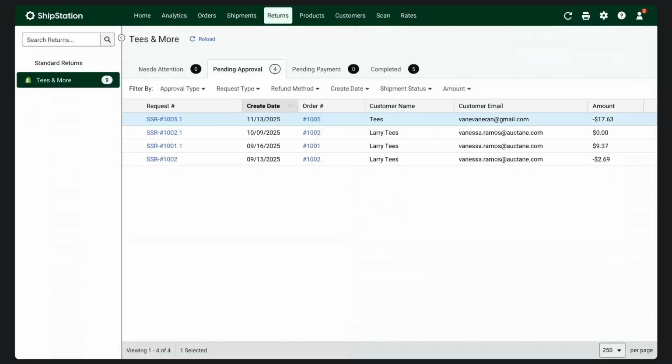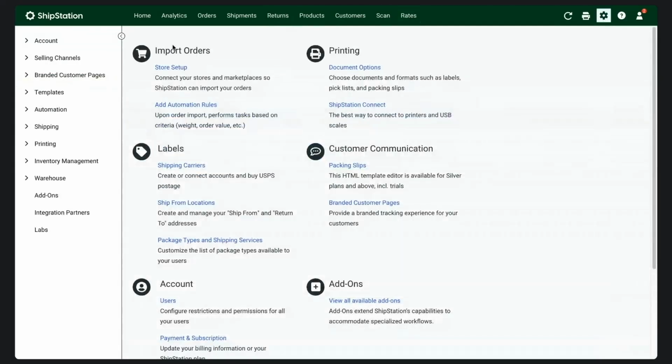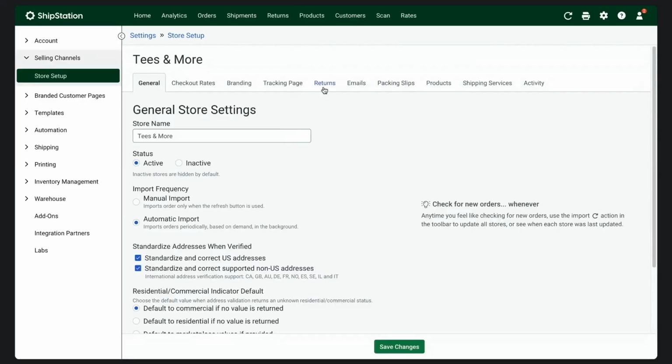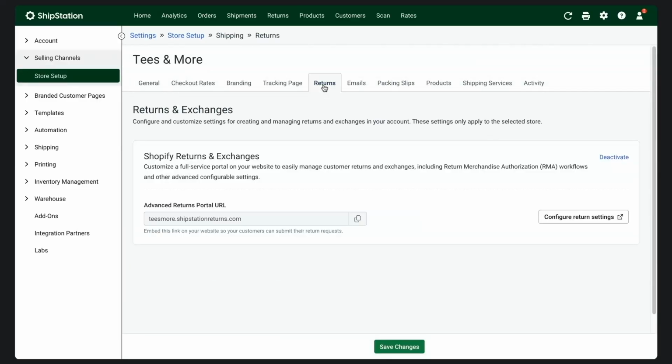As far as the settings in ShipStation to create that custom portal and enable exchanges, you'll find that in your selling channels. So head over to the settings page, head to selling channels, click on the three dotted icon next to your Shopify store and edit store details. Then head to the returns tab.